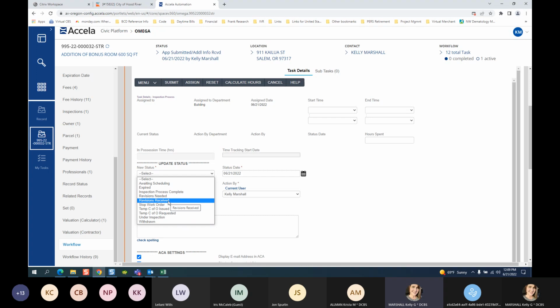Hey, we put in this bonus room addition for 600 square feet, and they bring in a revised plan. They decided they want to make it 800 square feet. So you can process a revision post-issuance, just so you know that that's an option.